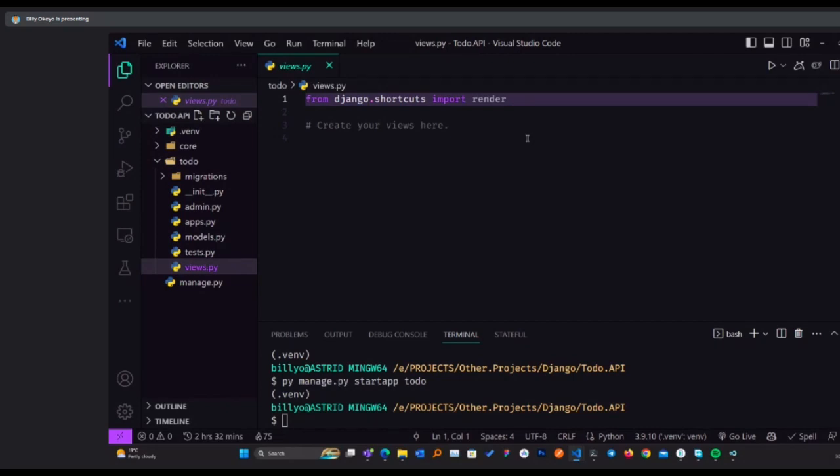Let's say a user opens a particular page, or rather navigates to a particular route. What do you want to show to them? What do you want to display, or rather what do we want the user to see? That's what we'll specify in our views.py. So I think that's all as far as an app is concerned.